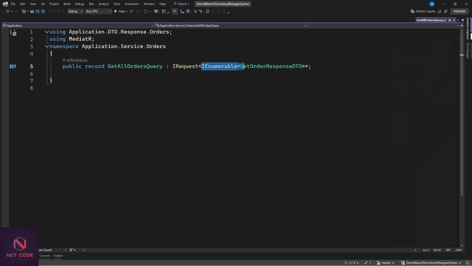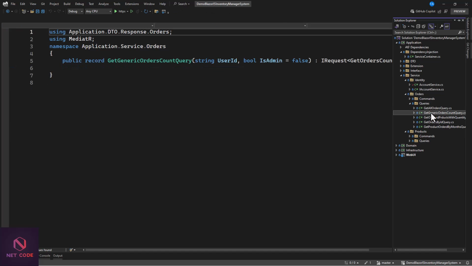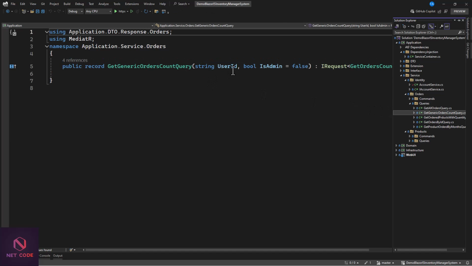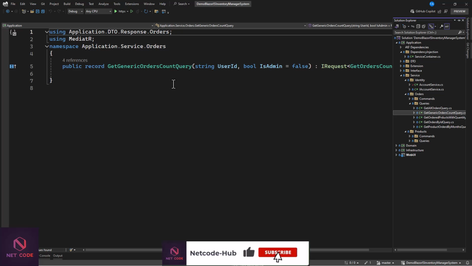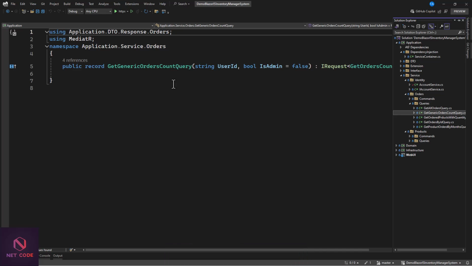Now when you go to the next one, get generic order count query. What I did here was find a way to create a single method which can be used by a client and also an admin. If I talk about the admin, talking about the administration, that is the manager or the administrator, not the user. The user is the shop. I want a simple method so it can be used by both of these people, a shop and an administrator.